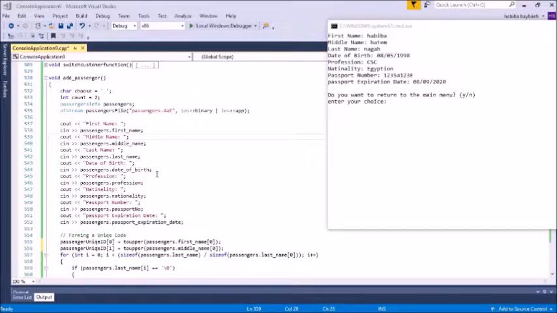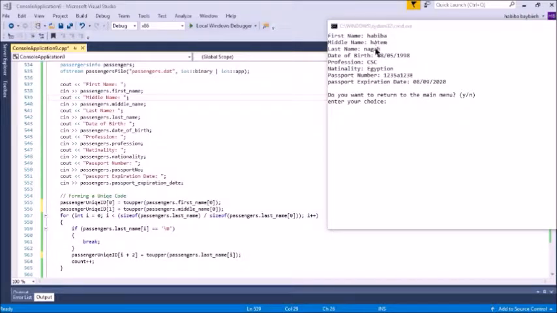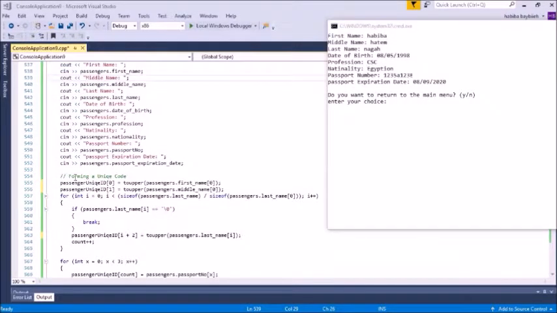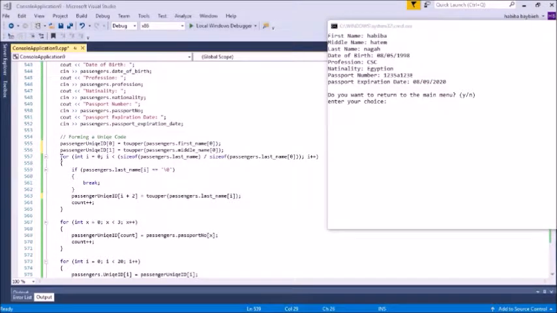I'm just going to explain the add passenger function. I just open it, taking the data from the passenger, which is right here, and then forming a unique code, taking the first letter from the first name, the first letter from the last name, and then this for loop for taking the whole last name.